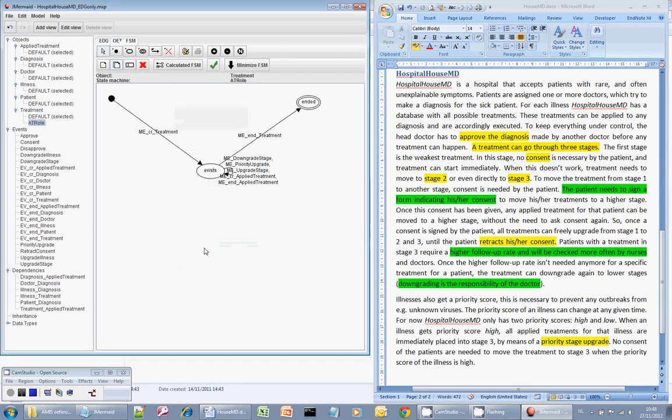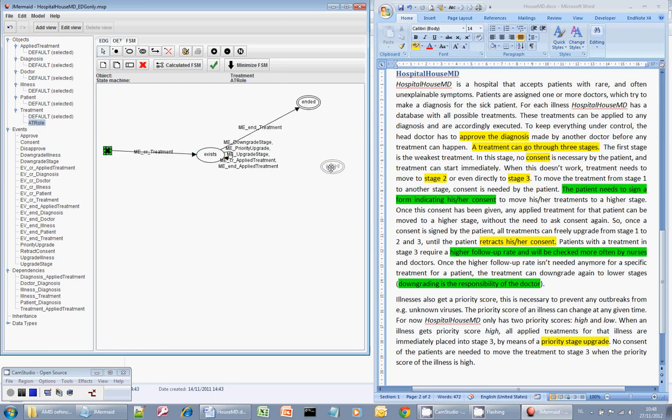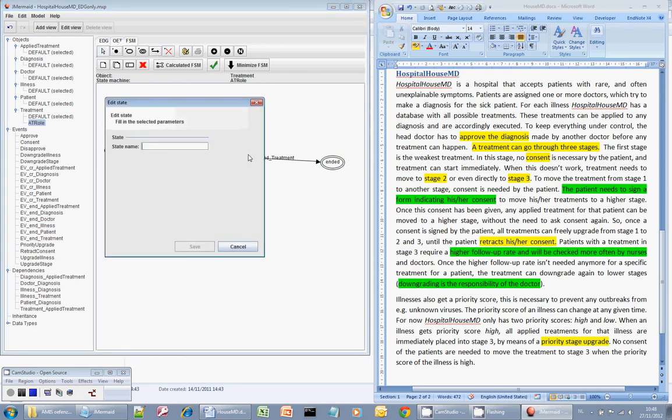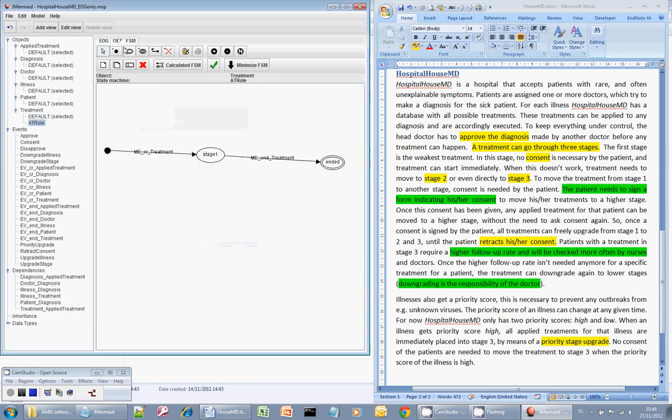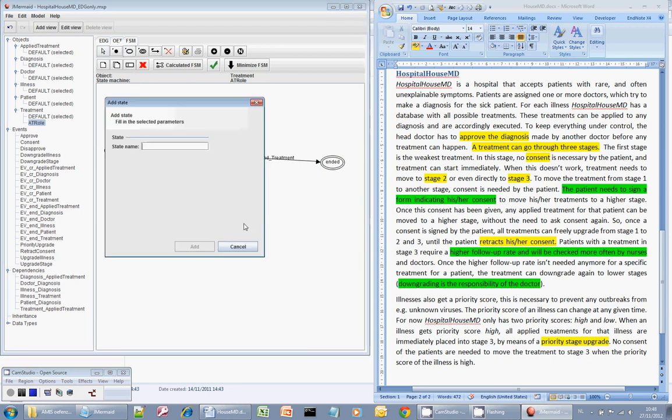role here. We assume that when a treatment is created, the text says the first stage is the weakest treatment, so probably that's going to be the stage 1. So let's modify this and call this stage 1. Okay, then we need a stage 2. Stage 2. And we need a stage 3.